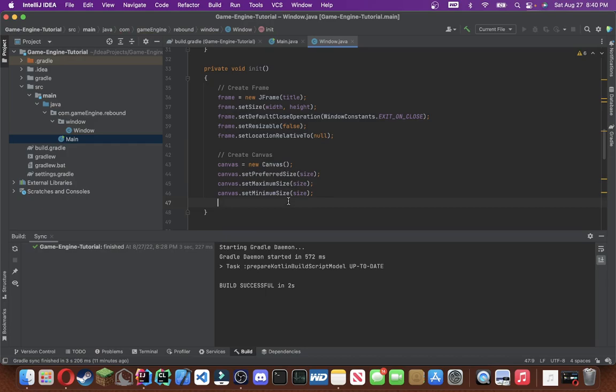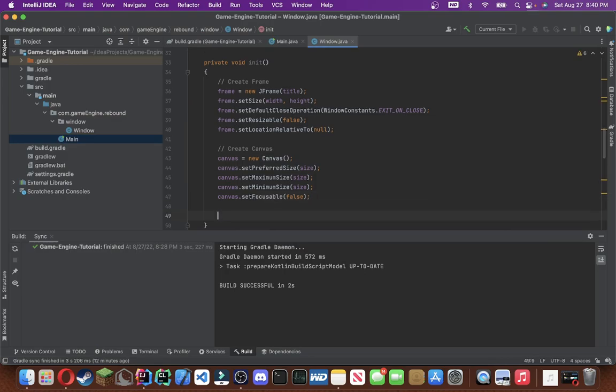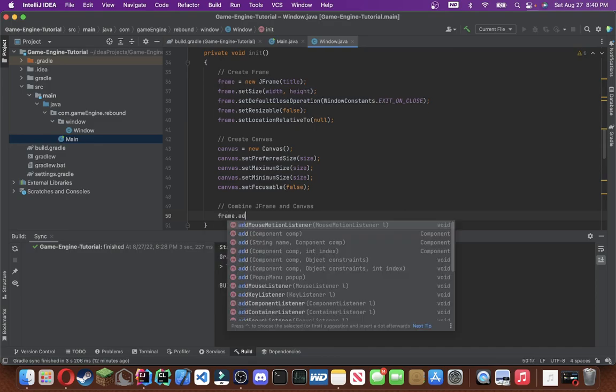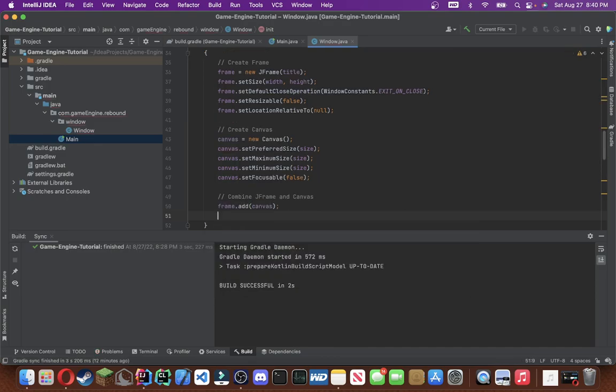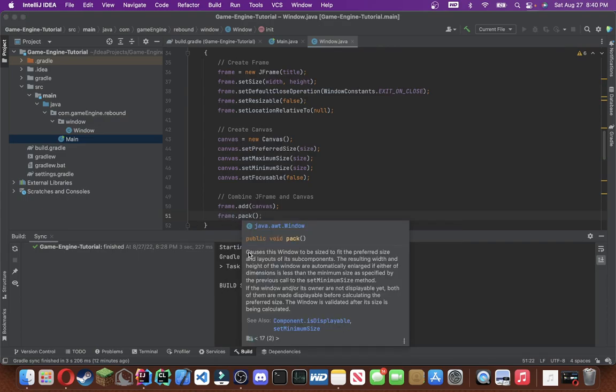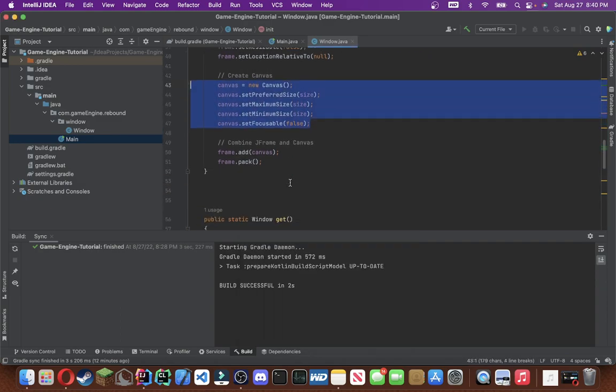There we go. And then we're going to say setFocusable to false, which mainly has to do with interacting with the canvas. What is it going to focus on, the frame or the canvas? Stuff like that. And then we are going to basically combine the frame and the canvas together by doing frame.add the canvas, and then we're going to pack it all together. If we hover our mouse over it, you can see it explains what this pack function does. It says it causes this window to be sized to fit the preferred size. Basically just inherits all of the canvas attributes from before.